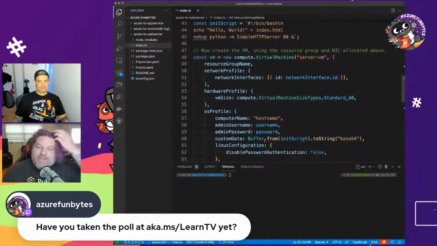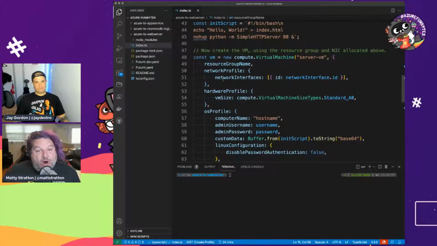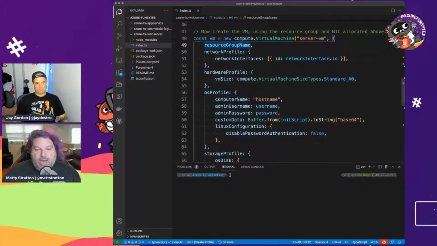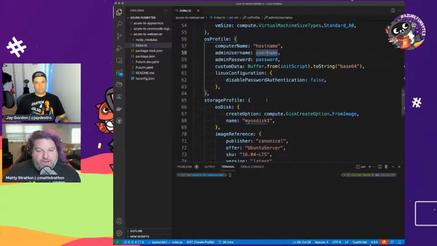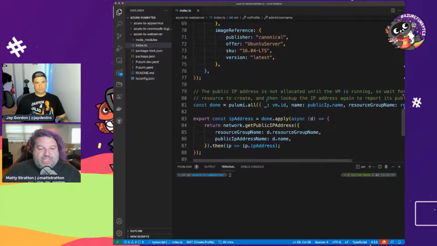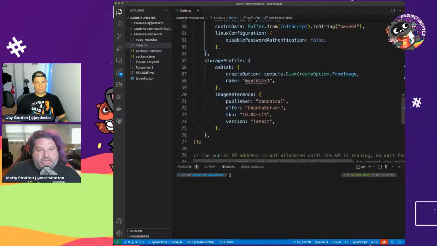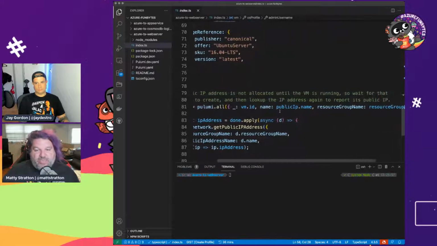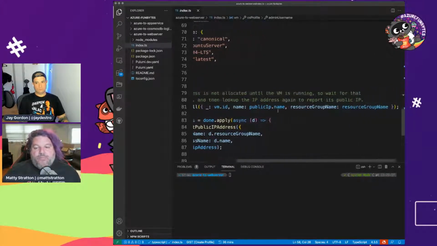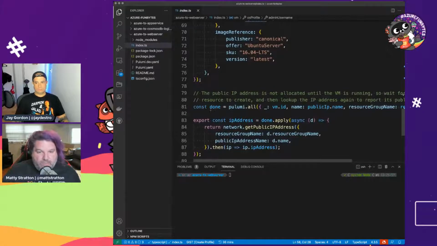Yeah. And then we're going to create the virtual machine. Again, we have all these things that we've used before. Remember, we have the resource group that it's going to use. We pulled the username and password that it needs to set in the OS from our config values. Here's one of the tricky things that can happen: that public IP address is not allocated until the VM is up and running. So we have to wait for that resource to be created, and then we look up the IP address again in order to get it.